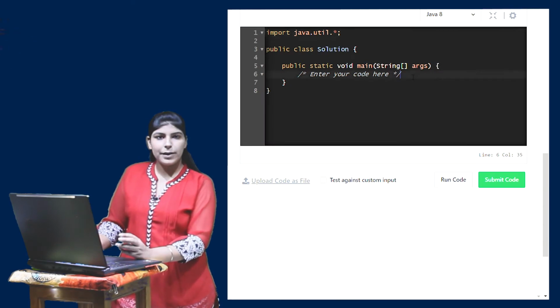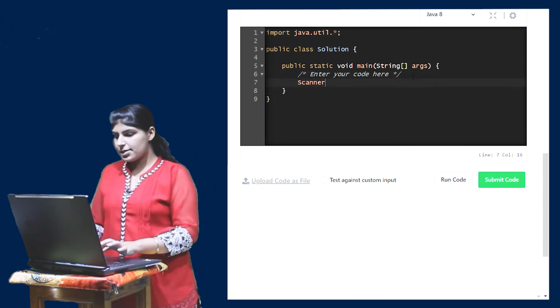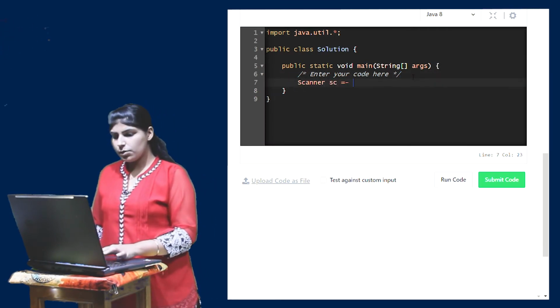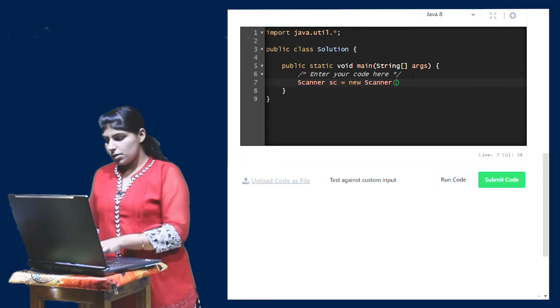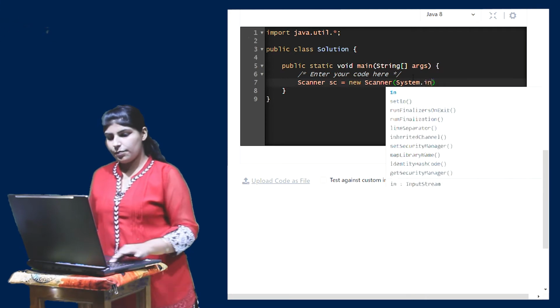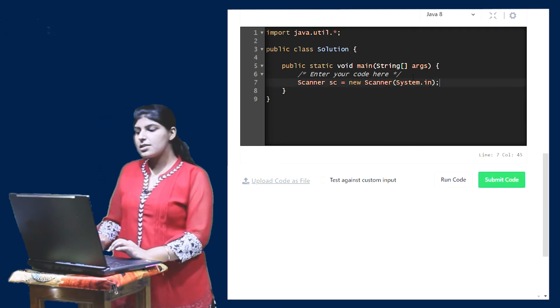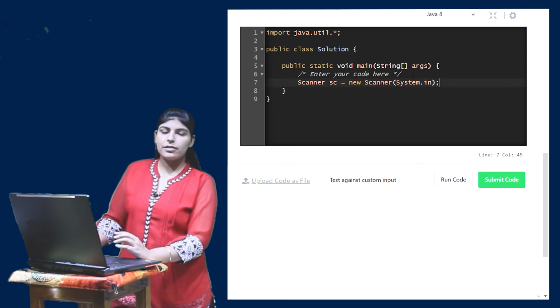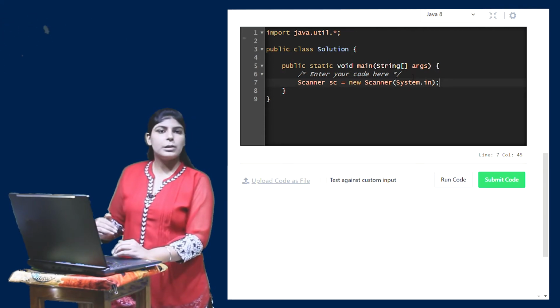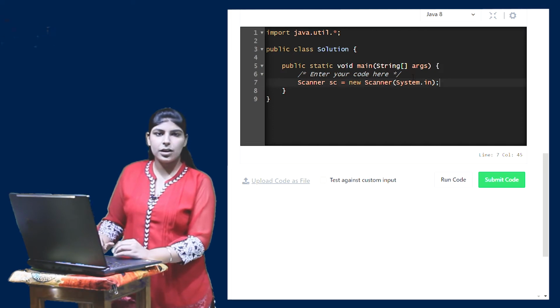So first of all, we'll make an object of the Scanner class. So I'll write Scanner sc is equals to new Scanner(System.in). Now in this case, there are three inputs. First one is a string, then we have an integer, then we have a character, but they are given repeatedly. So the input must be taken in a loop.